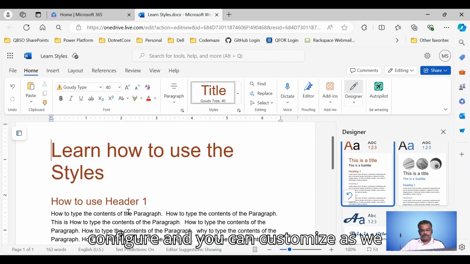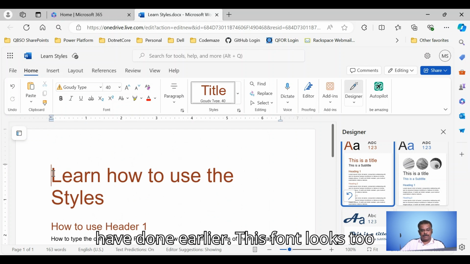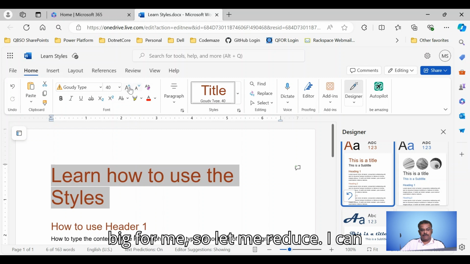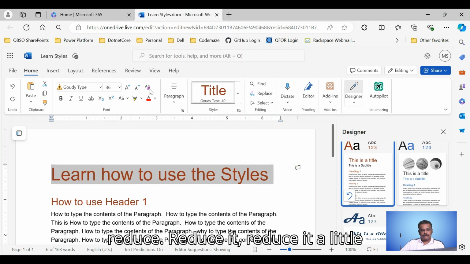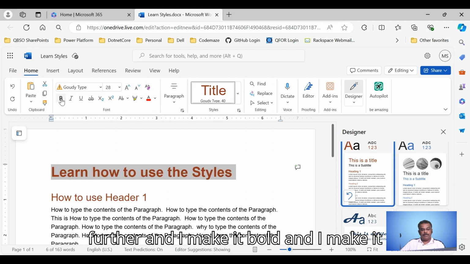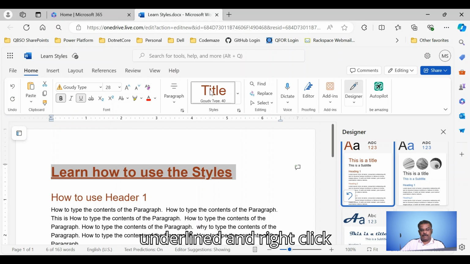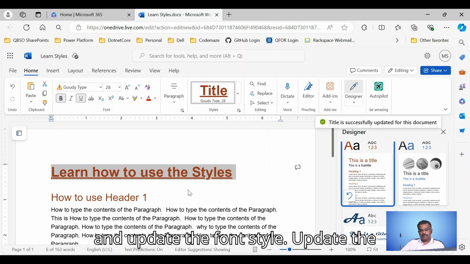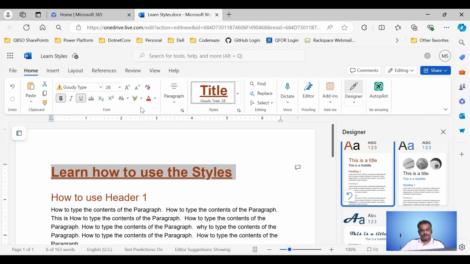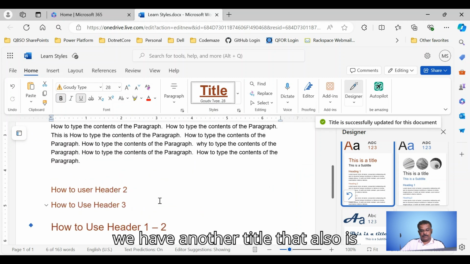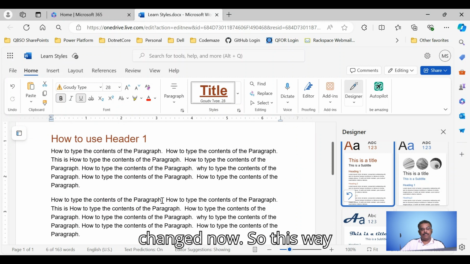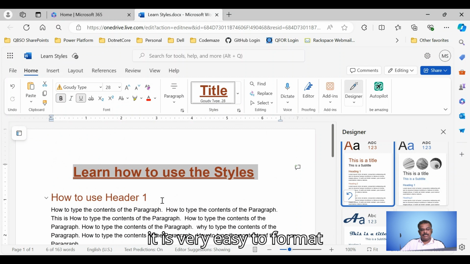This also you can configure and customize as we have done earlier. This font looks too big for me, so let me reduce it. I can go to shrink font size and reduce it a little further, and I make it bold and underline, and right click and update the style. Let me justify it. Once again, update it. Okay. We have another title that also has changed now. So this way, it is very easy to format the document.